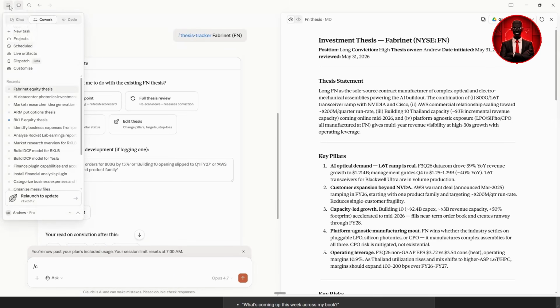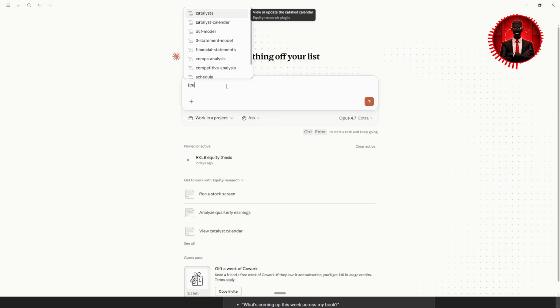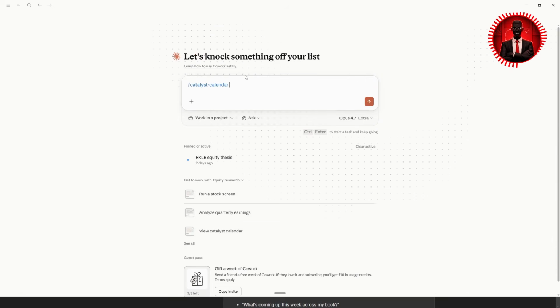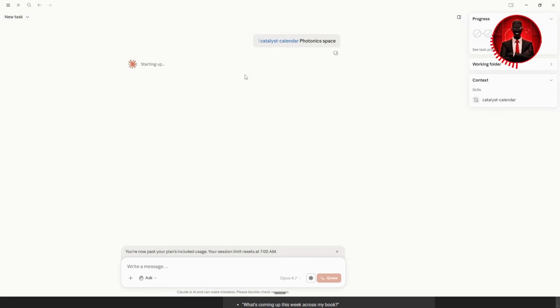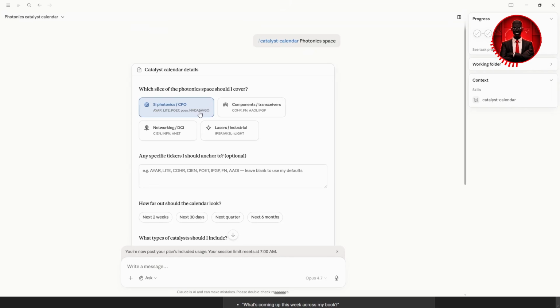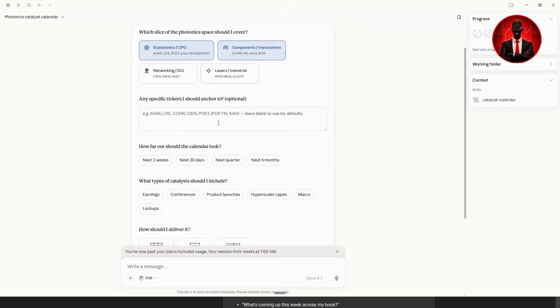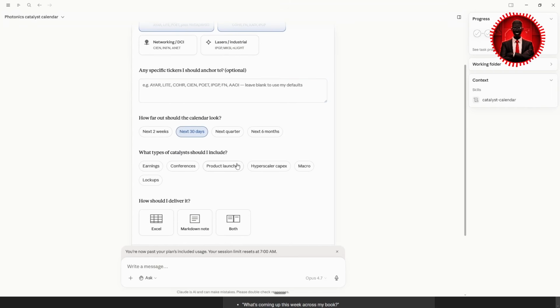stop this chat because I'm going to just do a new one. And then I'm going to do slash catalyst calendar, and I'm going to do tab. And then what I'll do is I'll do photonics space. Now essentially it's just going to prompt me with a bit more questions here. And so you can see it gives me which slice of the photonic space should I cover. Of course you can cover all of it, and then you could put the stocks in that we previously had here, and then I could say I'm going to look at this for the next 30 days, and then what type of catalyst should I include.